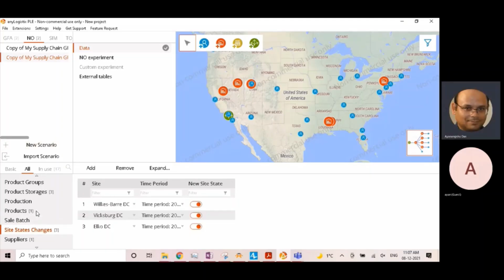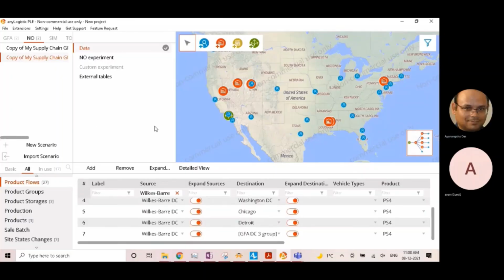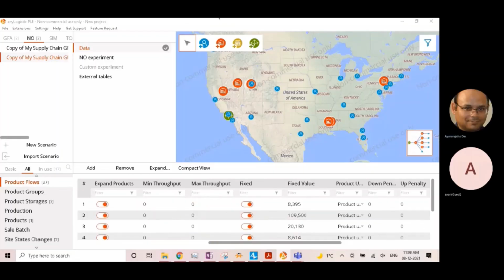If we now go to product flows, we can see which locations Wilkes-Barre is sending to by putting a filter on the source column. If we click on the detailed view, we can observe the DC throughput. The fixed value column contains the throughput of each of the sources. So we have now completed the network optimization experiment.